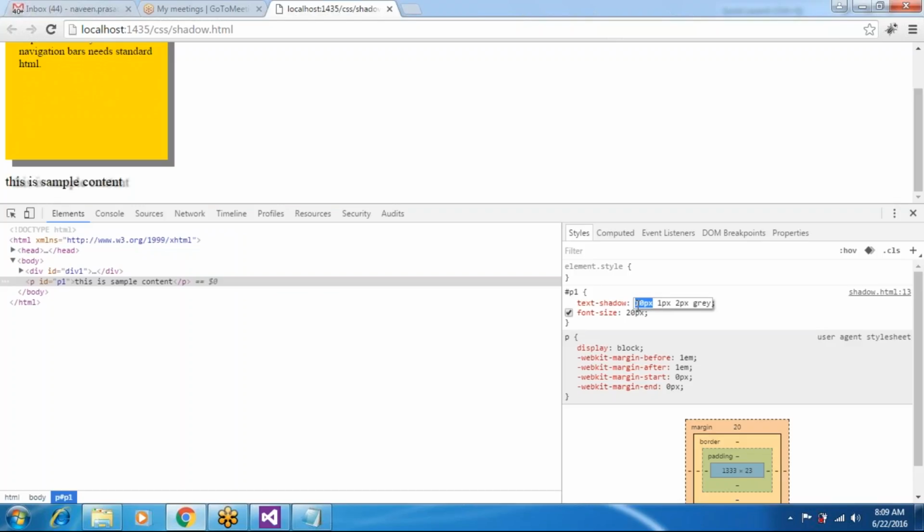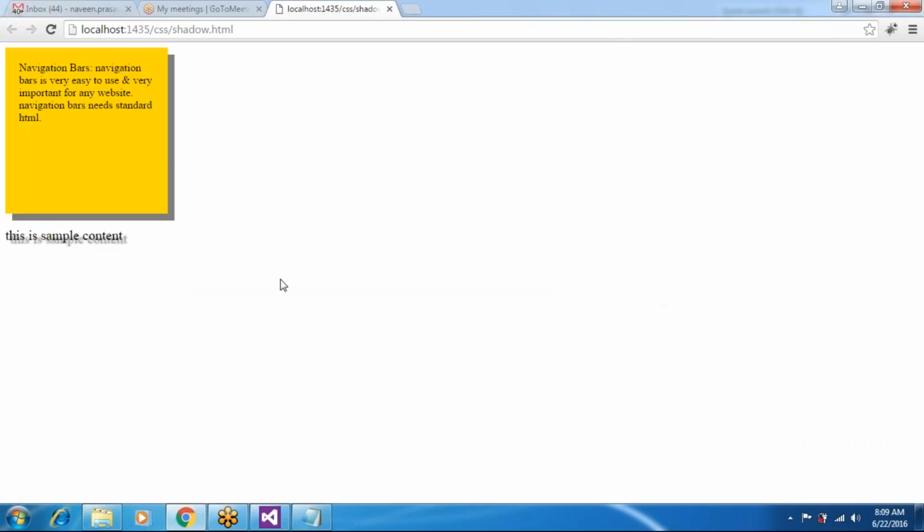Okay. So here 7 pixel, and this is 7 pixel content, and okay, 2 pixel. So content text shadow is displaying. So these are the CSS concepts.